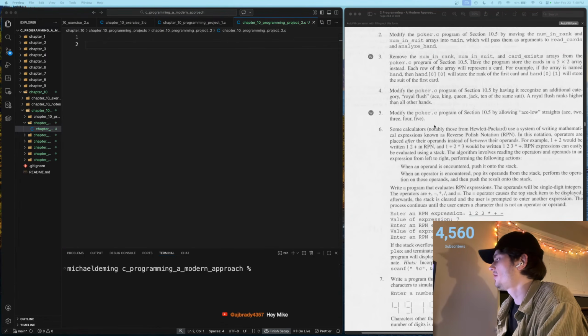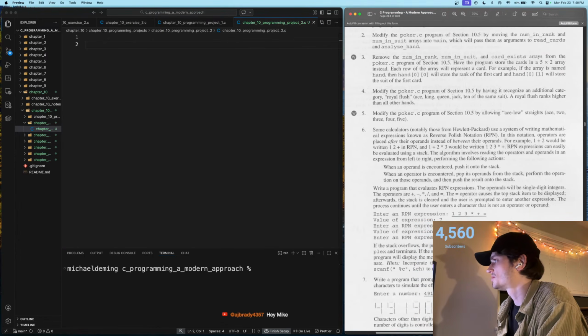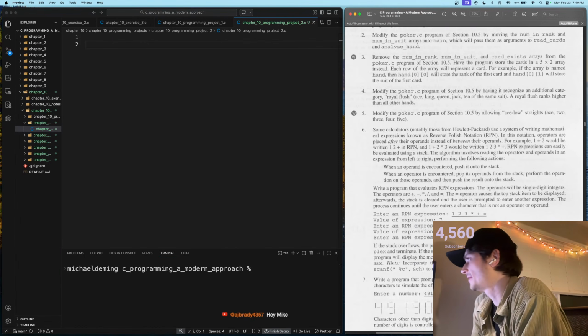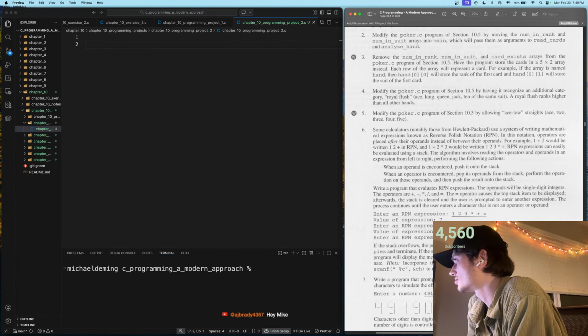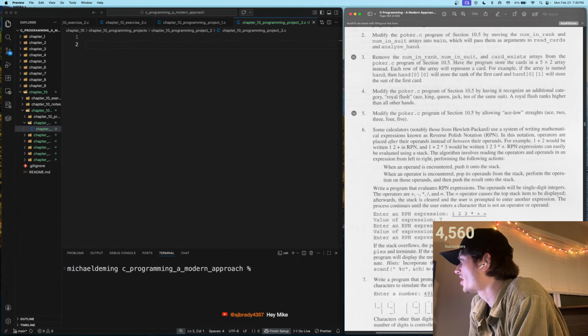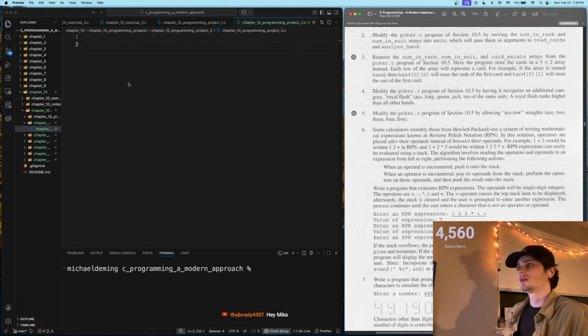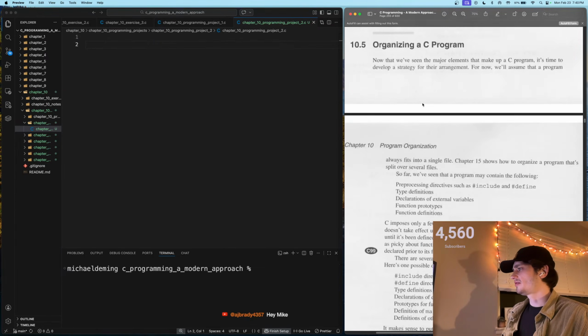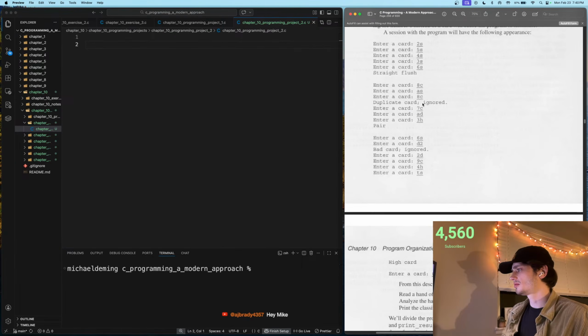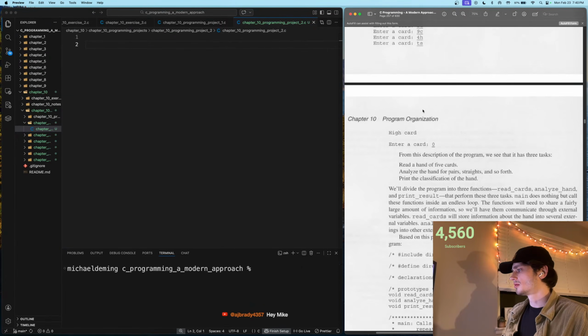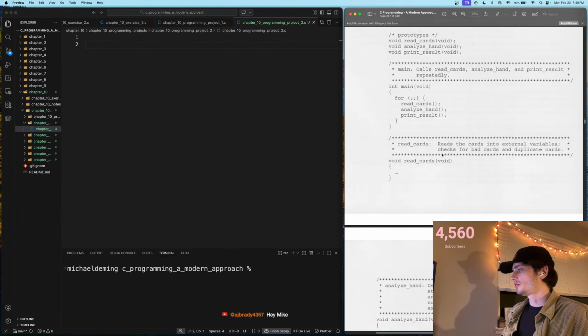This is C Programming: A Modern Approach, second edition, chapter 10, programming projects. Modify the poker.c program from section 10.5 by moving the num_in_rank and num_in_suit arrays into main, which will pass them as arguments to read_cards and analyze_hand. So section 10.5, let's go find that. Here we go. Okay, here's our program.